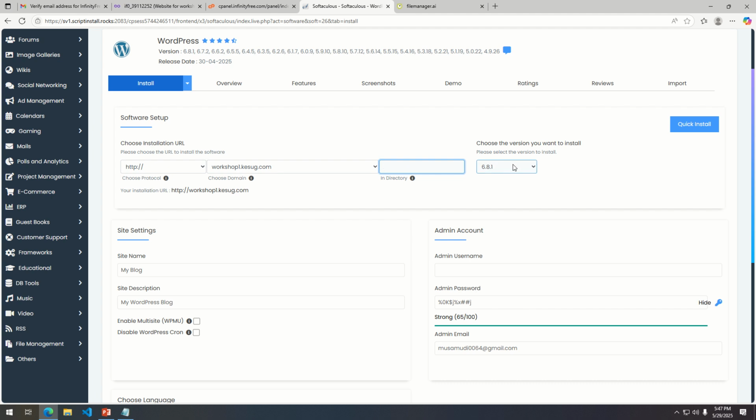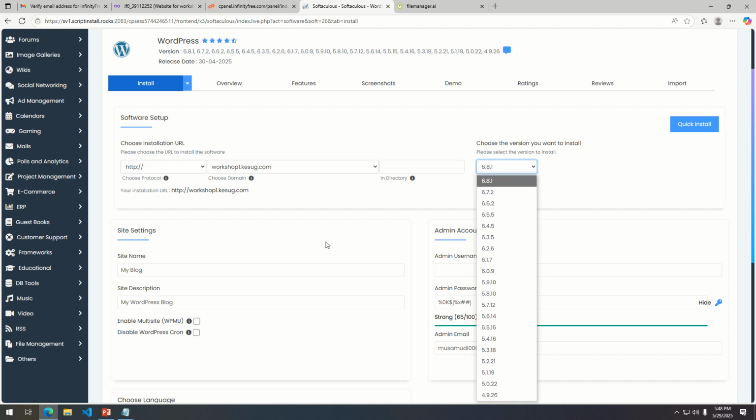Now the next one says choose the version of WordPress that you want to install. So you can see the different versions of WordPress that have come and gone. These are the versions of WordPress that have come into existence. The latest one is the 6.8.1 version as of now, that is, as of the time of this video recording. So you need to just select the version. We'll leave it on the latest version.